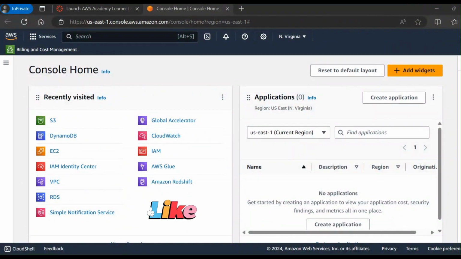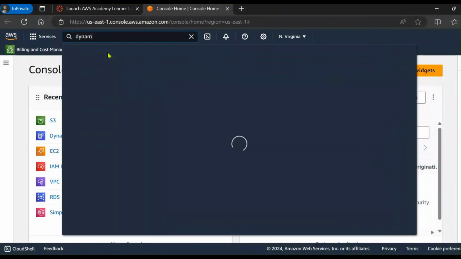So let's start with this video where we are going to see how we can create tables with DynamoDB and how we can also upload the existing data through an S3 bucket to DynamoDB tables and how we can query the data in the PartiQL editor. So let's start. Firstly, we need to select the DynamoDB service. You can also search for the service.